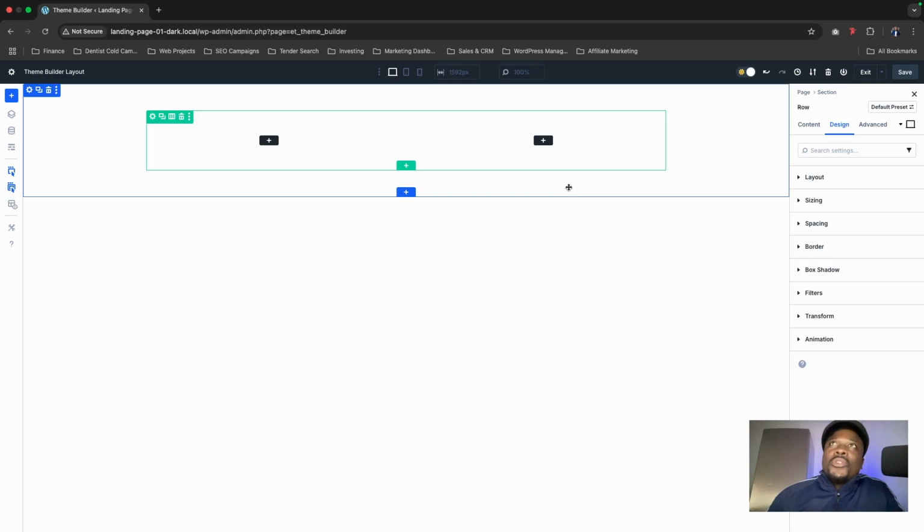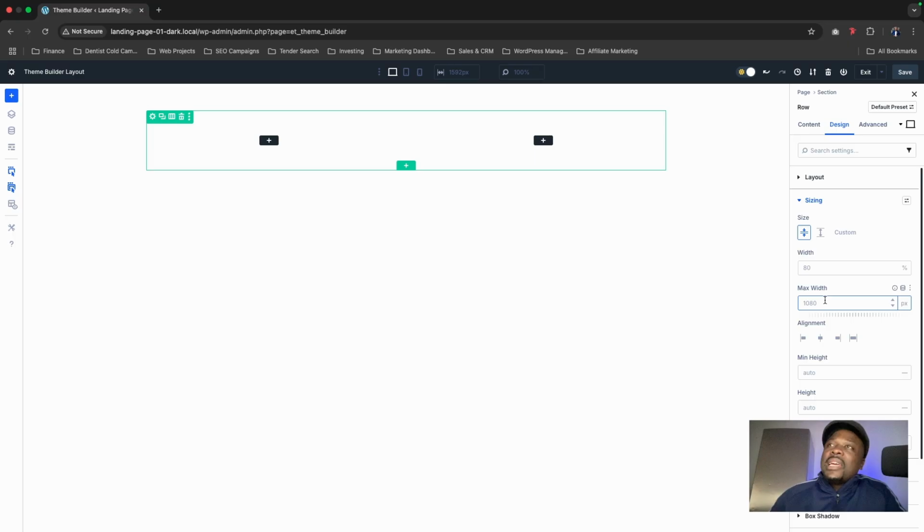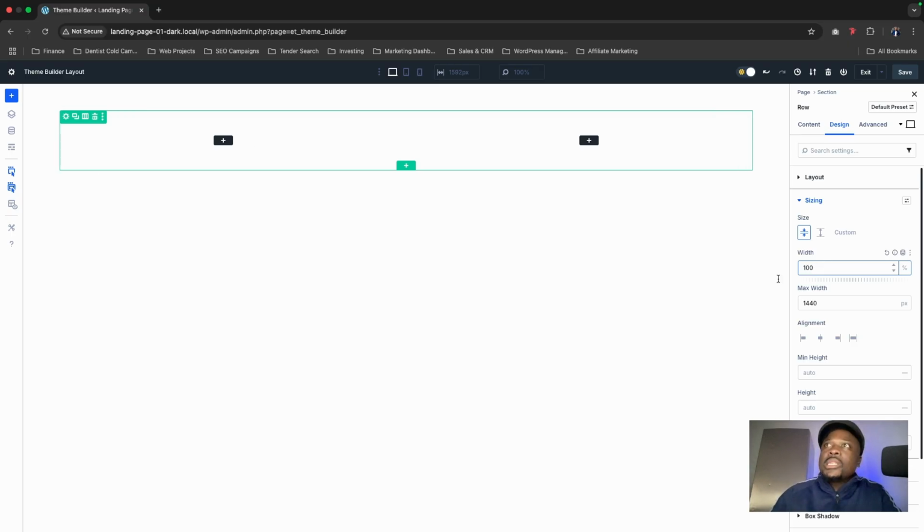Another thing I'm pretty sure you've noticed, we no longer have that pop-up to customize our layouts. Everything is right here on the right-hand side, which is super cool. So from content, go to design. On design, go to sizing. As you can see here, the width is 1080. We're gonna change that to 1440. We want it to be a bit wider. Let's say 100% and see how that looks. Great, I like that. Let's select save.